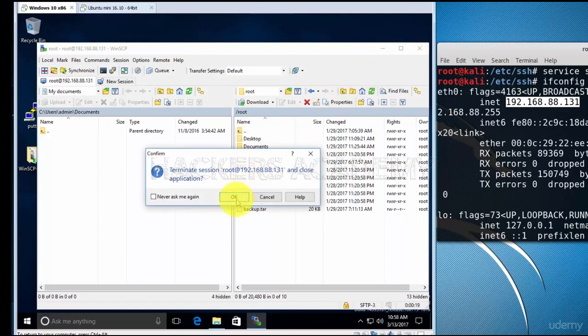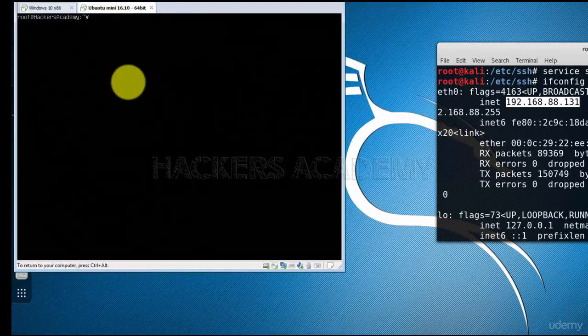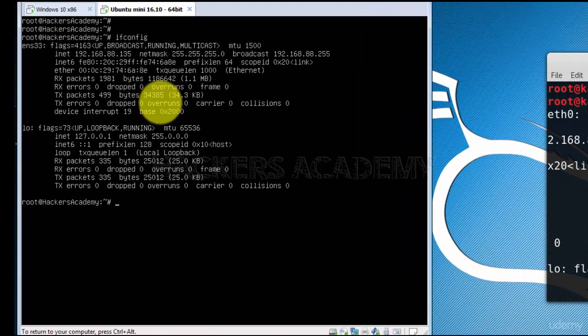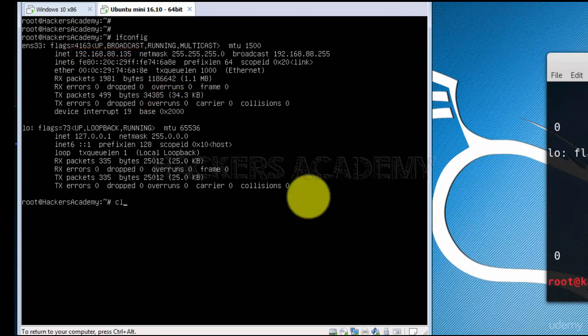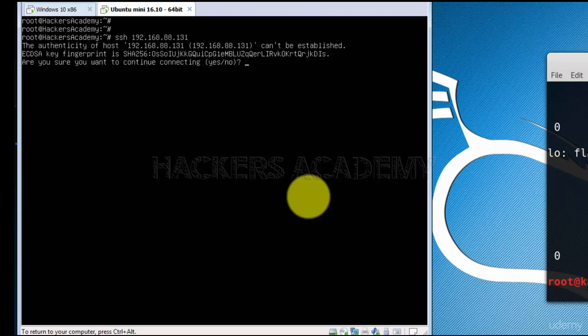Let's see how that looks from a Linux machine. Note the IP address of the Linux machine that I am on right now. It's 192.168.88.135. And I'm going to use SSH to log into Kali remotely. To do that, I use SSH 192.168.88.131. This is my Kali IP address.